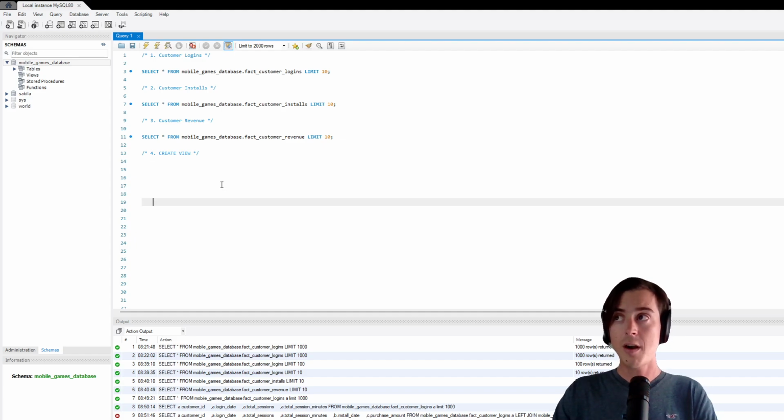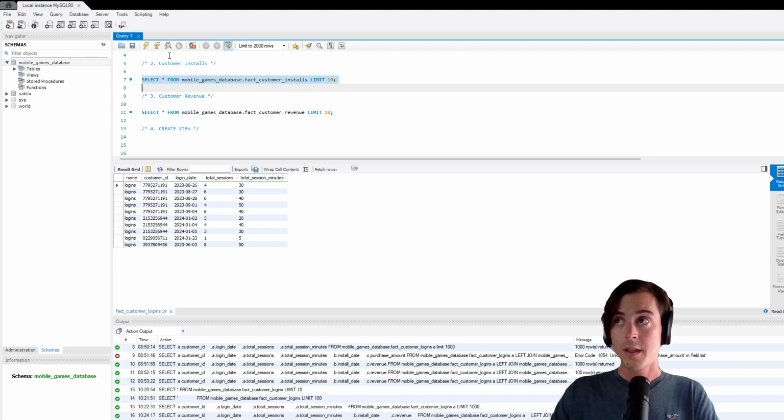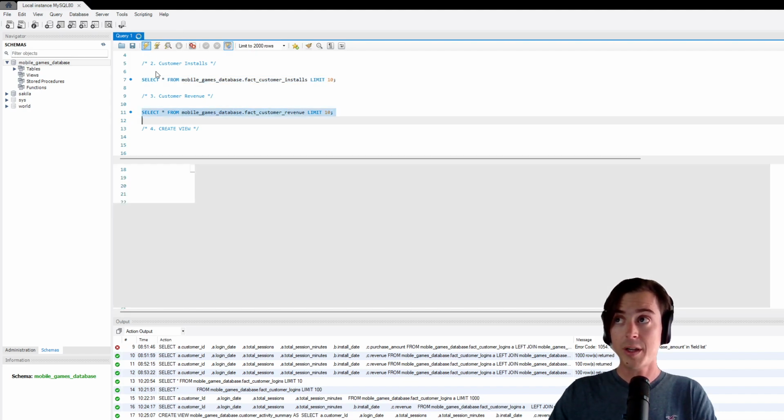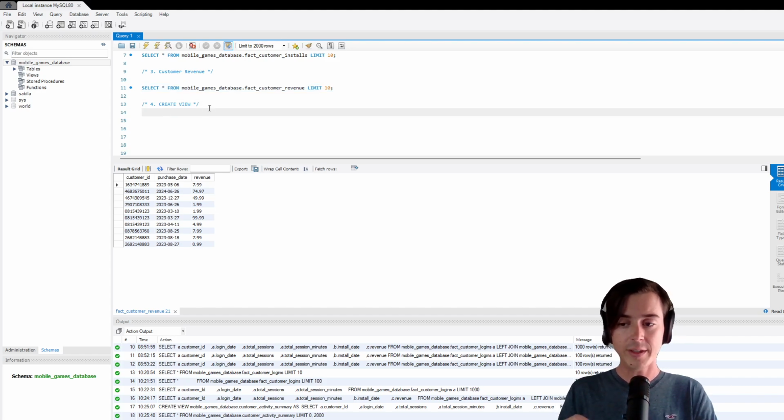So here we are in MySQL. We have three tables. This is basically table A. It's just a customer table that's got the login date and session data. And then what we want to do is we want to bring across the customer's install date, and we also want to bring across the customer's revenue for that specific login day. So we're going to use these three tables together and create a view.